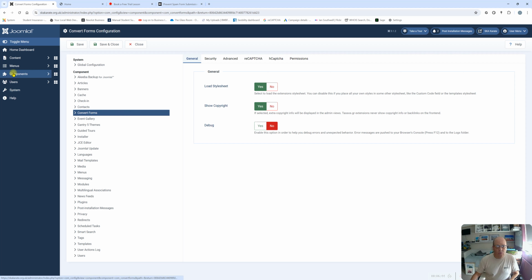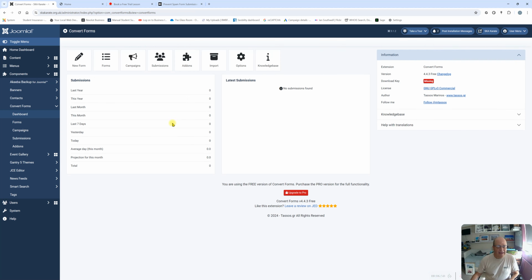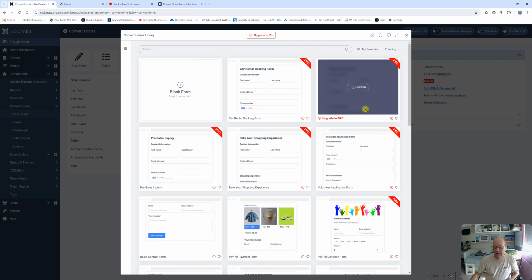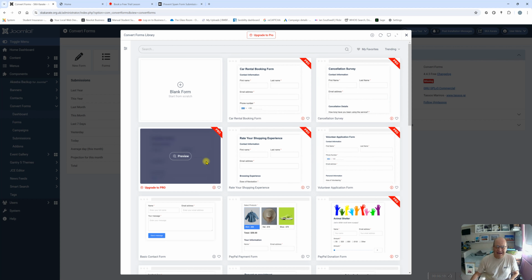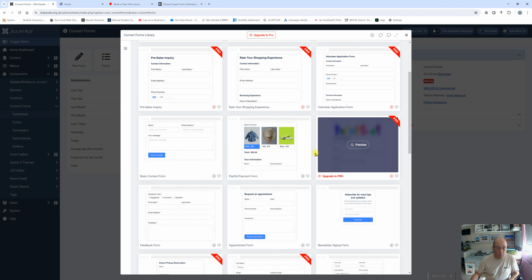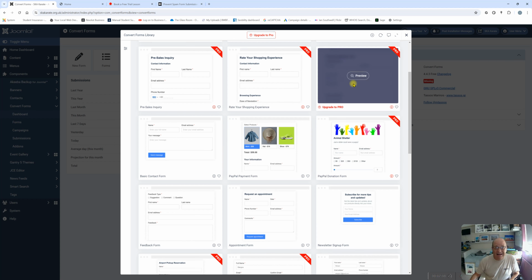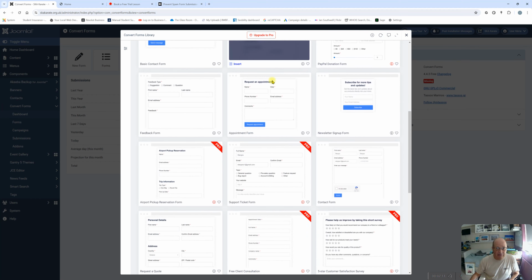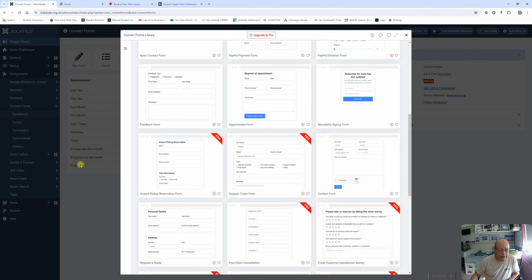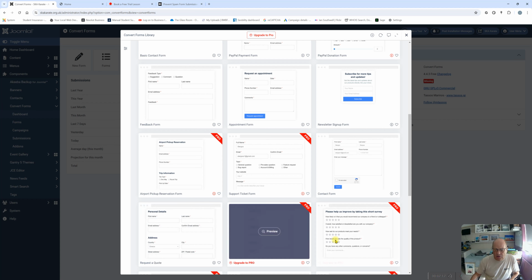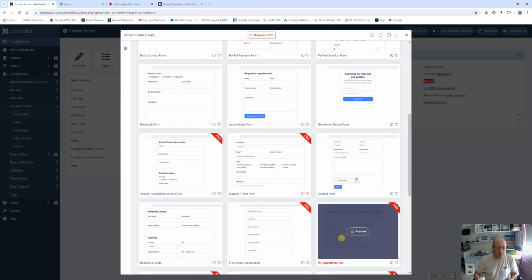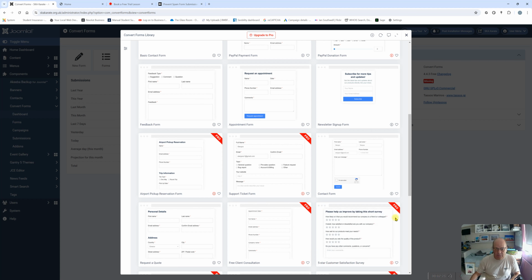Okay, so let's go back into Convert Forms and the dashboard and start creating a new form. So we simply click New Form. In the Pro version, there are lots of pre-made templates, which is very useful. There's one here for animal shelters, volunteer applications, rate your shopping experience, all good stuff. Airport pickup reservation. So any of these Pro ones, you can probably repurpose. So take the Pro template and rename the fields, change the text in them and repurpose.